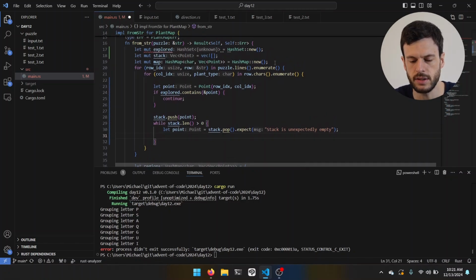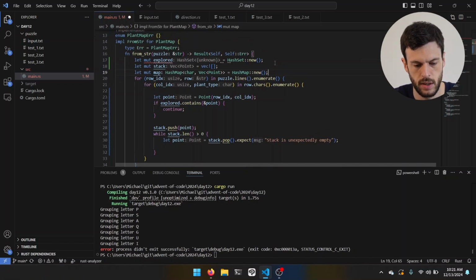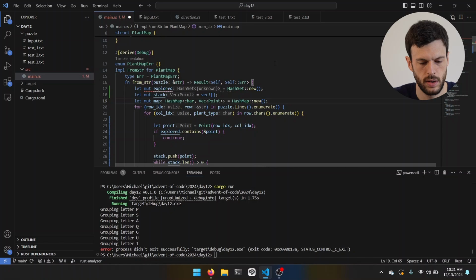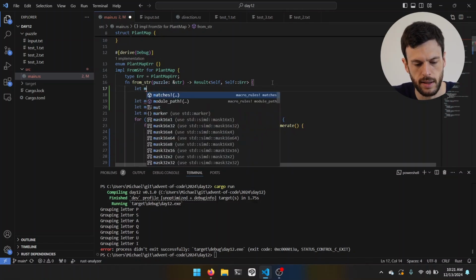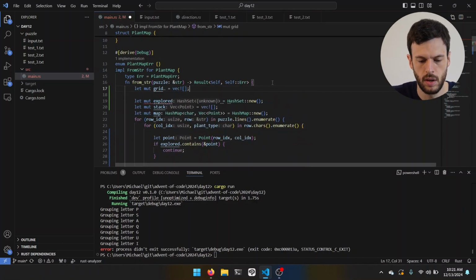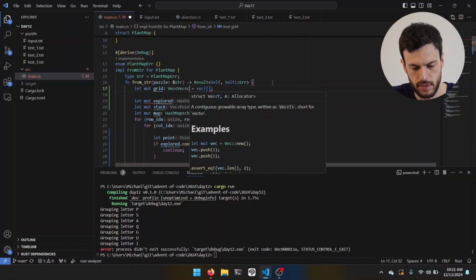Do you know, I think it might be easier to read out the puzzle into a 2D vector and then use the grid. So yes, that's what I'm going to do, at which point I'm just going to do it at the top here. Okay, so let mut grid is vector. I'm going to specify the type so it's readable in code. I think it is useful at this point. It's a vector of plant types, which makes them chars.